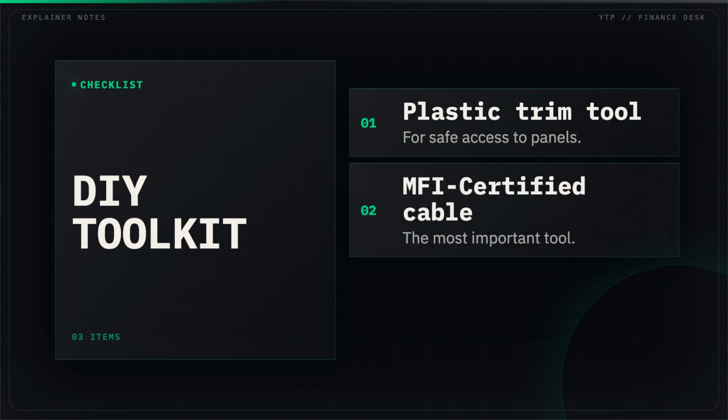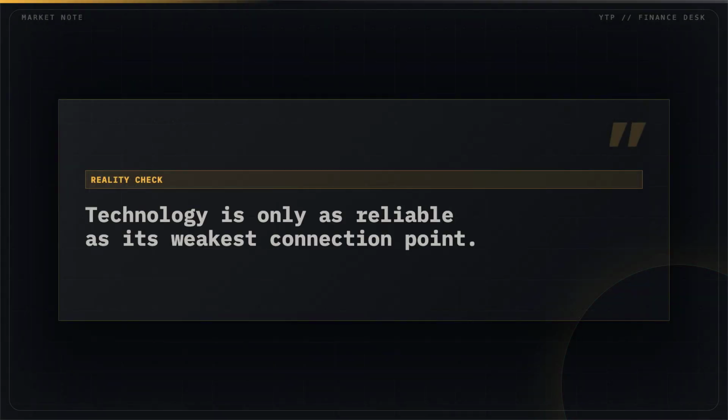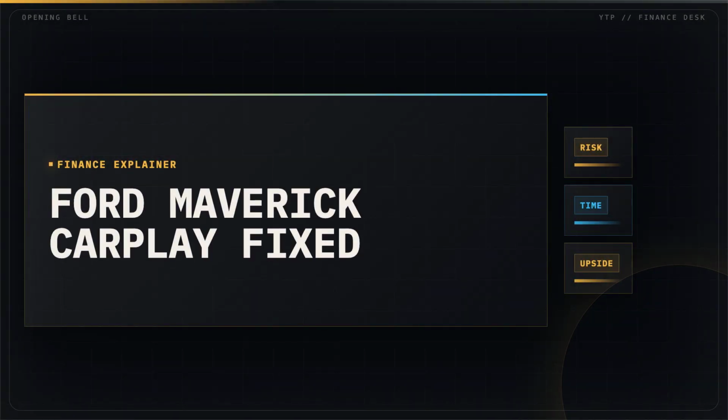Always keep a high-quality cable and a basic OBD-I scanner in your glove box for quick troubleshooting on the go. Remember that even a high-tech system is only as reliable as its weakest connection point. If your screen remains black after these steps, it is time to visit the dealer for a module warranty claim.